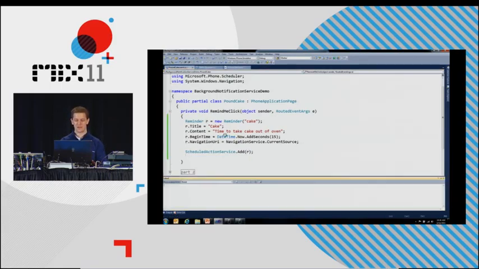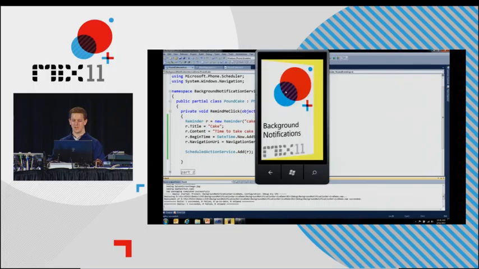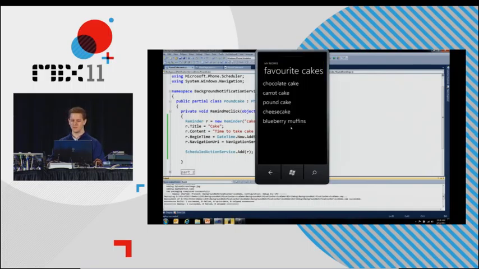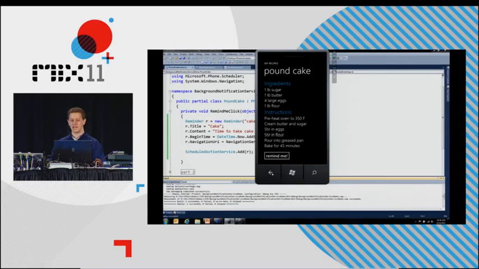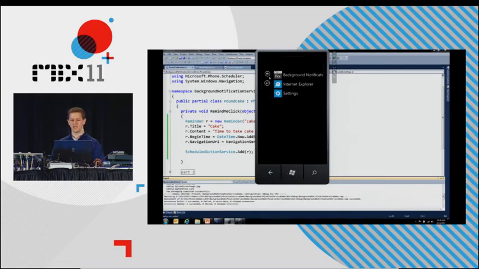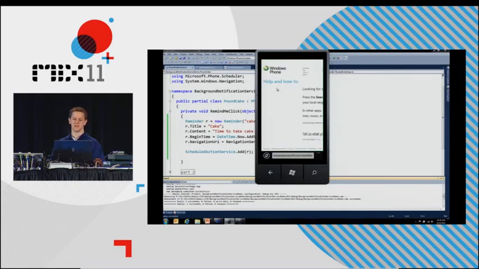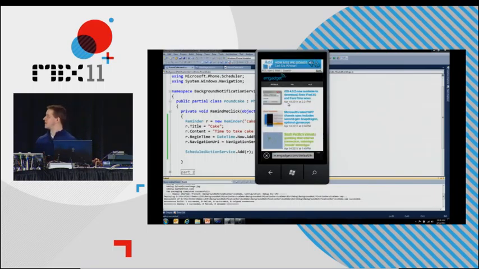And now let's go ahead and run our application. Here we are, loading up, go to my pound cake, click on Remind Me. Now let's say I exit out of the app. Here I am back in the start screen. Let's say I'm browsing in Internet Explorer. Maybe I want to go to Engadget to see what they're saying about Mix. And any minute now, that reminder will fire up and let me know that my cake is ready.